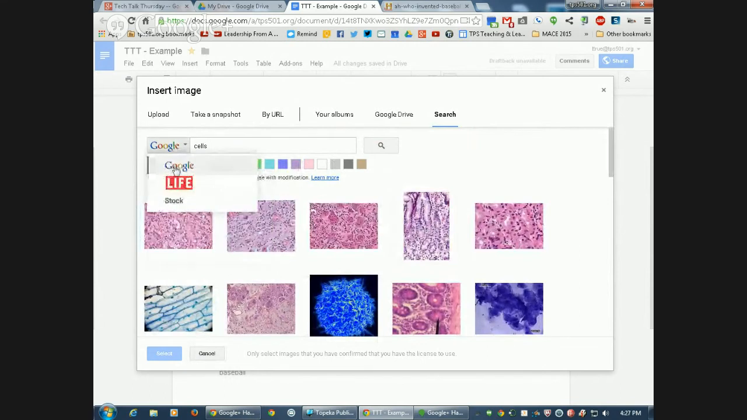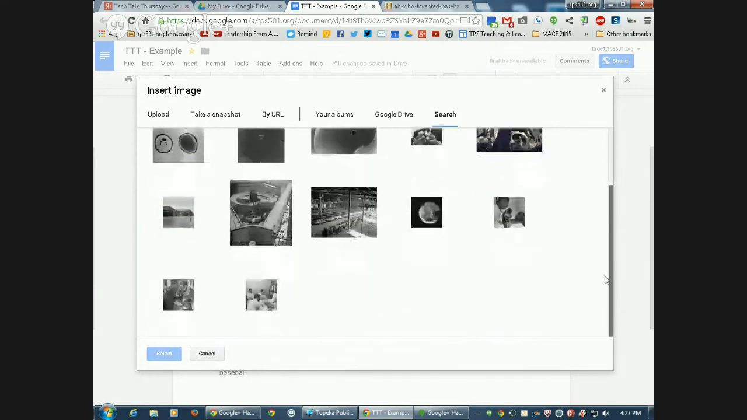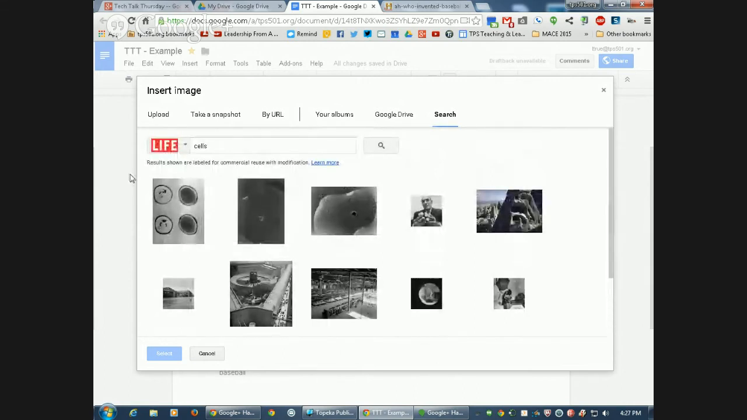In the Life magazine database, these are images from Life magazine. Some of the pictures have been in the magazine, some of them haven't. Most of them are black and white, but there are some really cool old pictures in here. Great for social studies and history people.